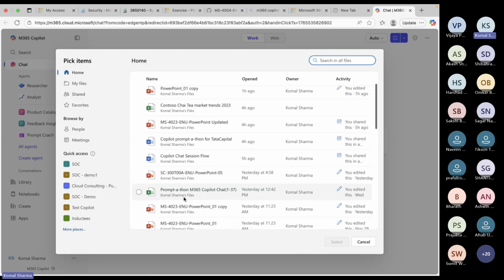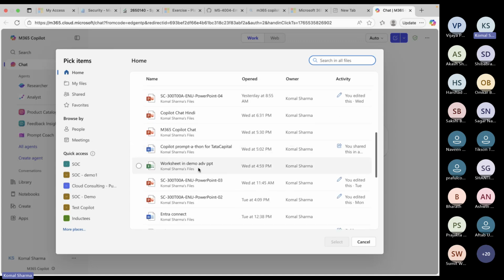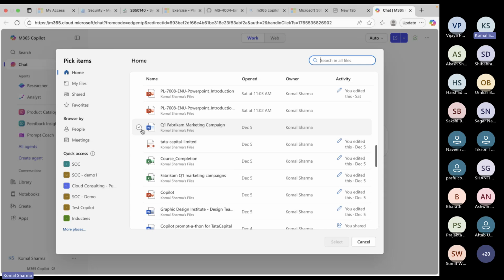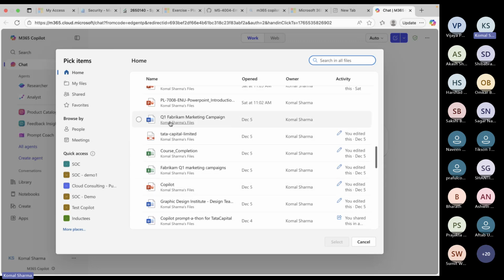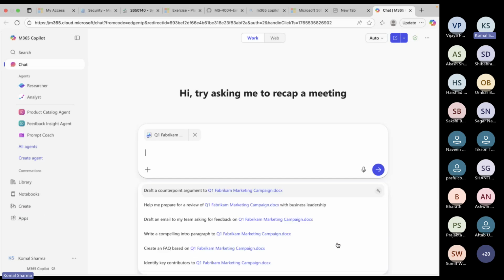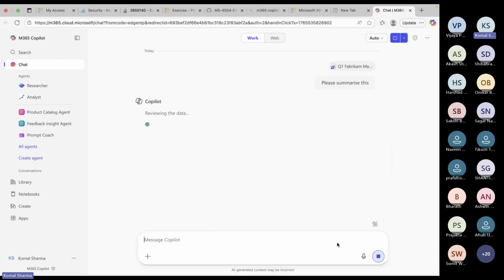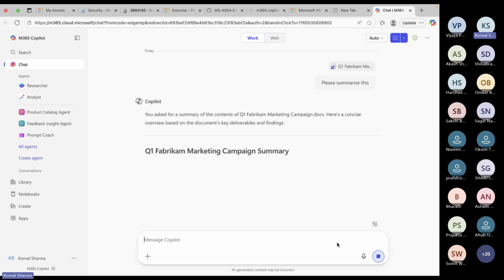Let me pick one file. Let's say this is my Word file, which is available in my OneDrive. Please summarize this. Enter. Okay. So here I am getting this summary created.